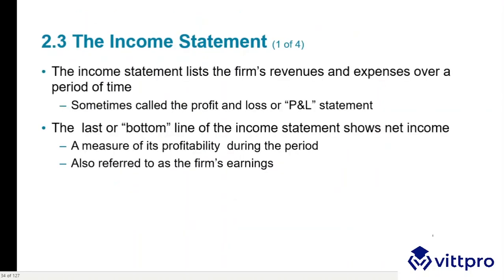Then there is another statement called the income statement. The income statement usually lists the firm's revenue and expenses over a period of time, and is also called the P&L statement. Some call it the P&L, income statement, or whatever, whichever name you want, right? And the last line of the income statement shows the net income, which goes into the retained earnings. So that's the amount which will go into the retained earnings.